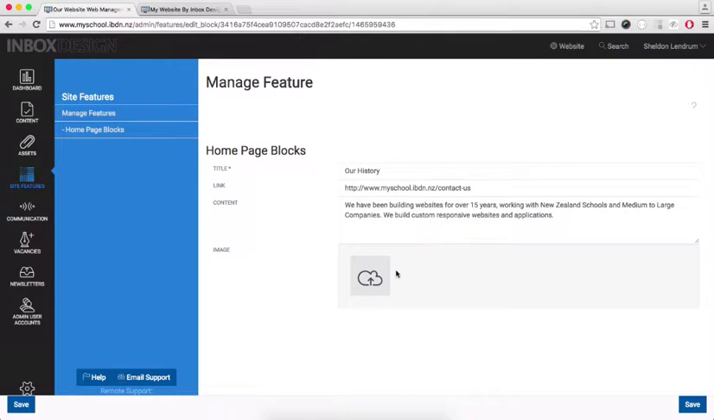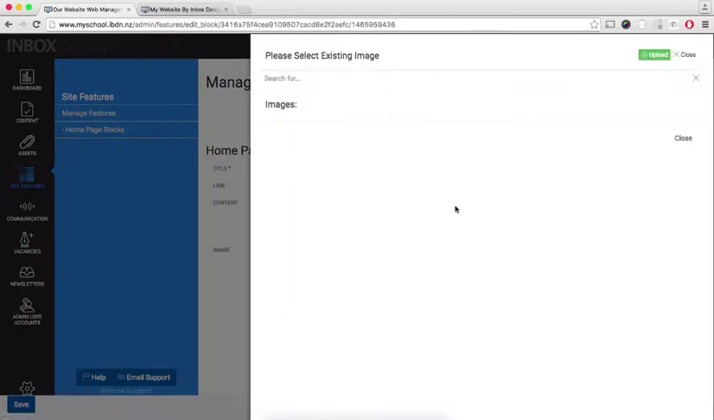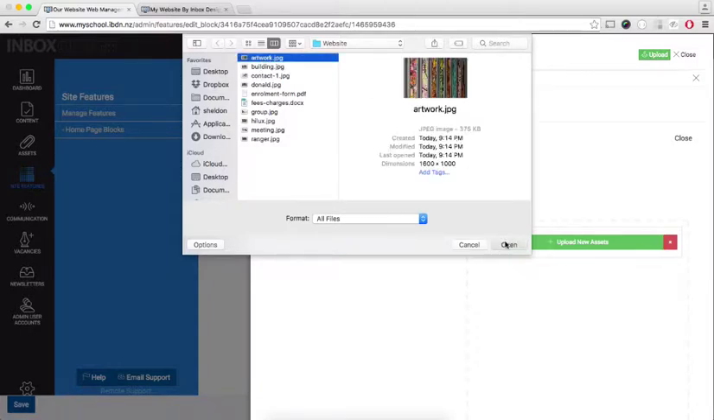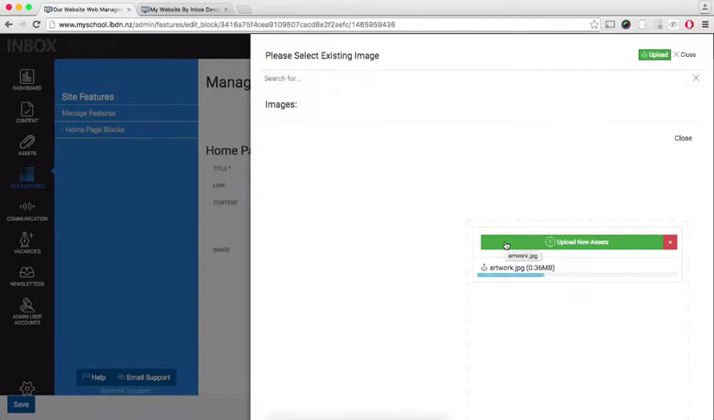We'll see here title, link, content, and this image block. When you click on that, we'll see that we've got no images. So we can upload an image directly from the screen by finding an image on our computer, clicking upload, and it will upload. Depending on the size of the file and the speed of your internet connection, this may take 30 seconds to 2 minutes to run.